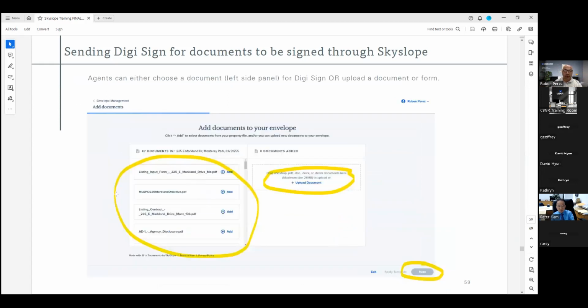Now, once you do that, it's going to open up the documents that you already have in your transaction. You can choose one of these by clicking the add button right here, and it's going to automatically show up on my right side. On this side right here is where the forms are going to be sent for DocuSign.